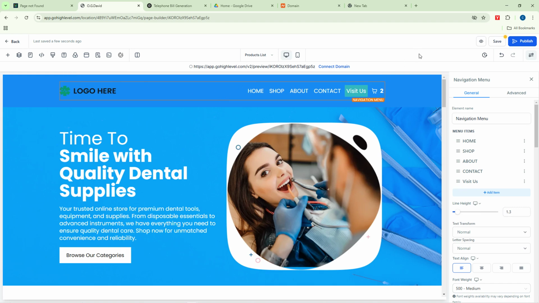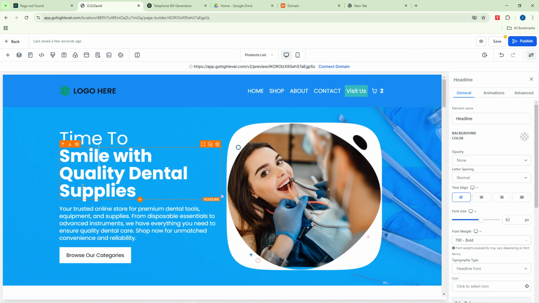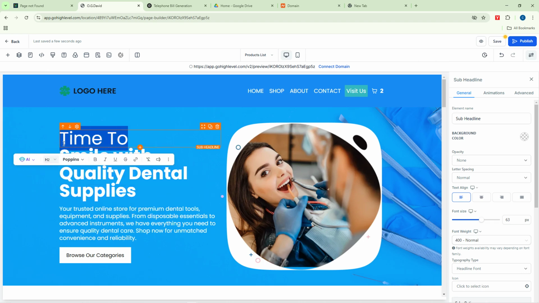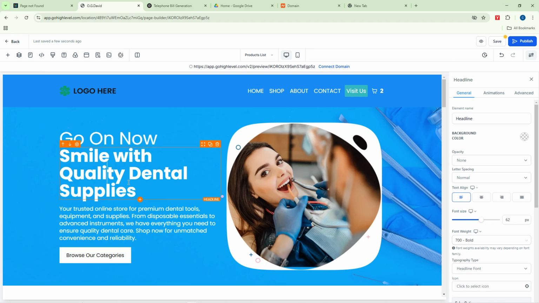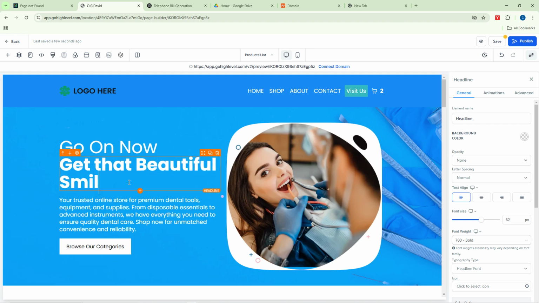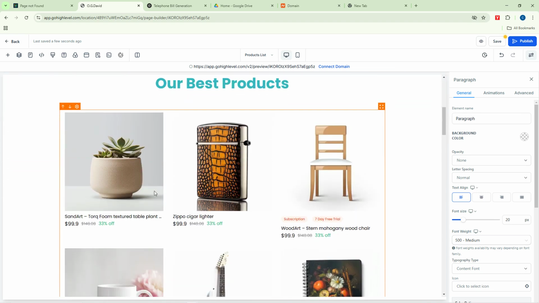It's not difficult. So when you are done writing whatever you want to write here, so this is time to smile with quality dental supply. You can change this to match what you wish to do. Then I'll come down here and change it to, get that beautiful smile today. Yes, get that beautiful smile today. So you can change or modify everything here.